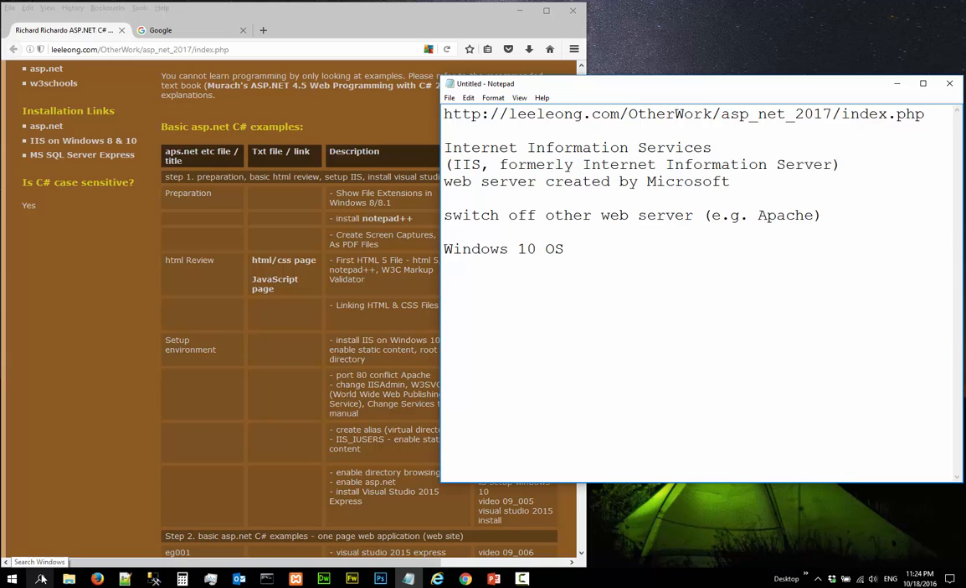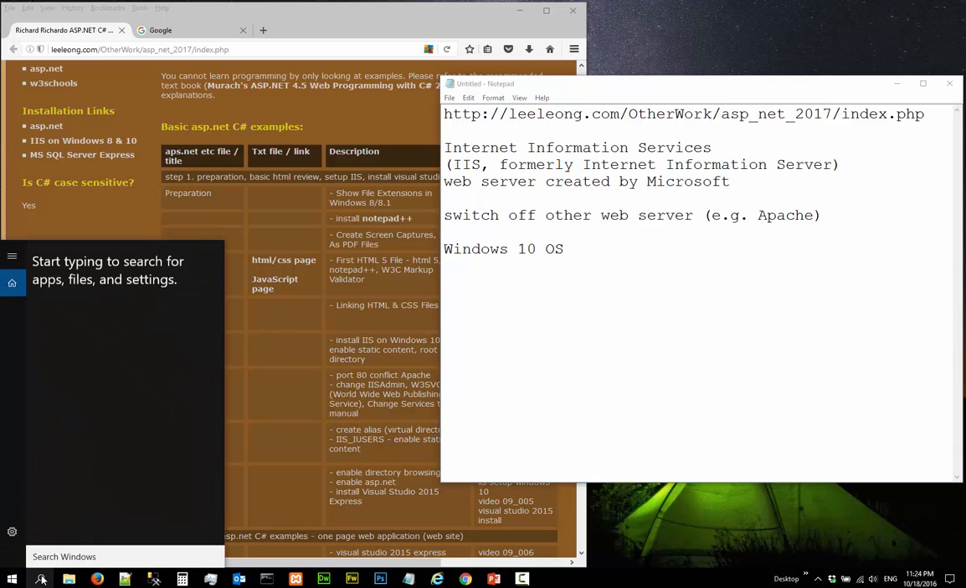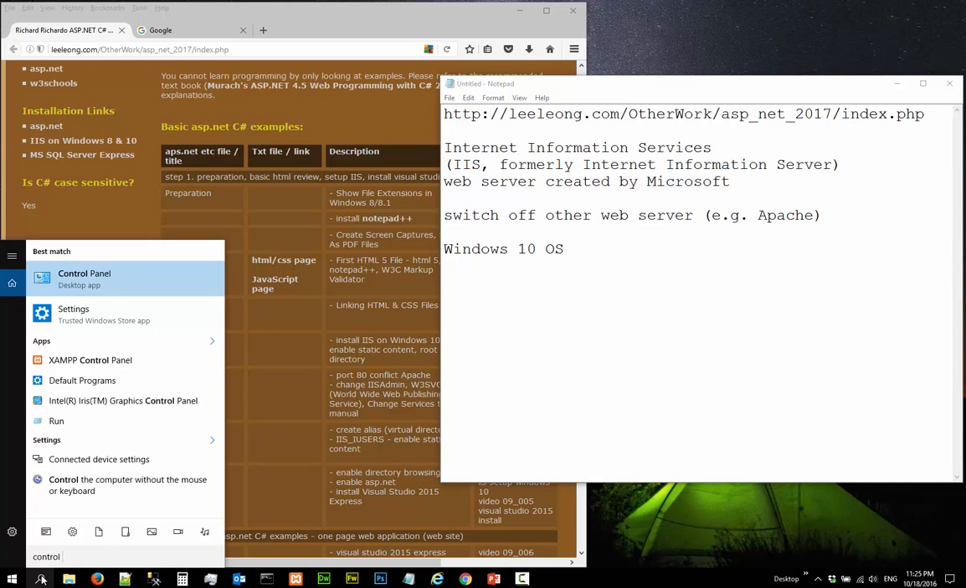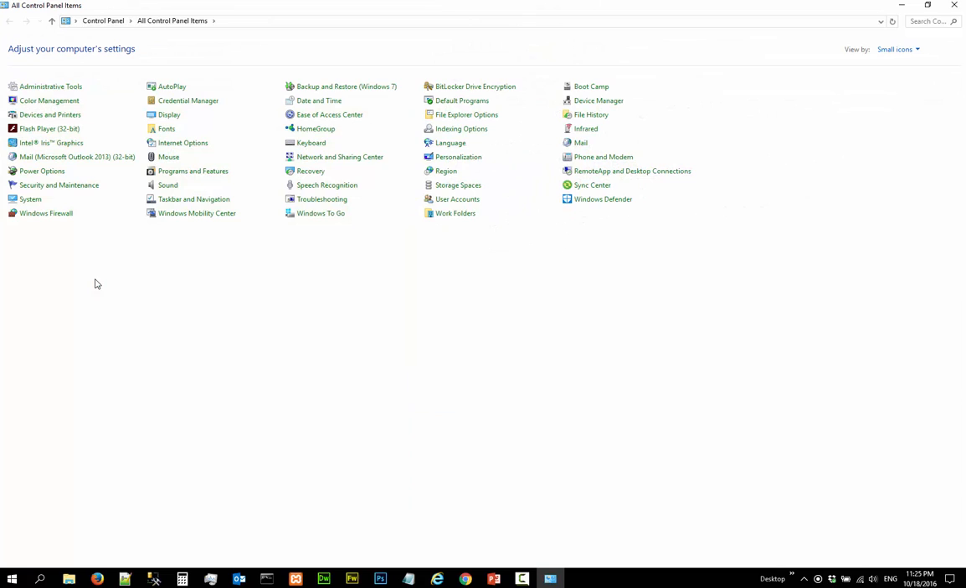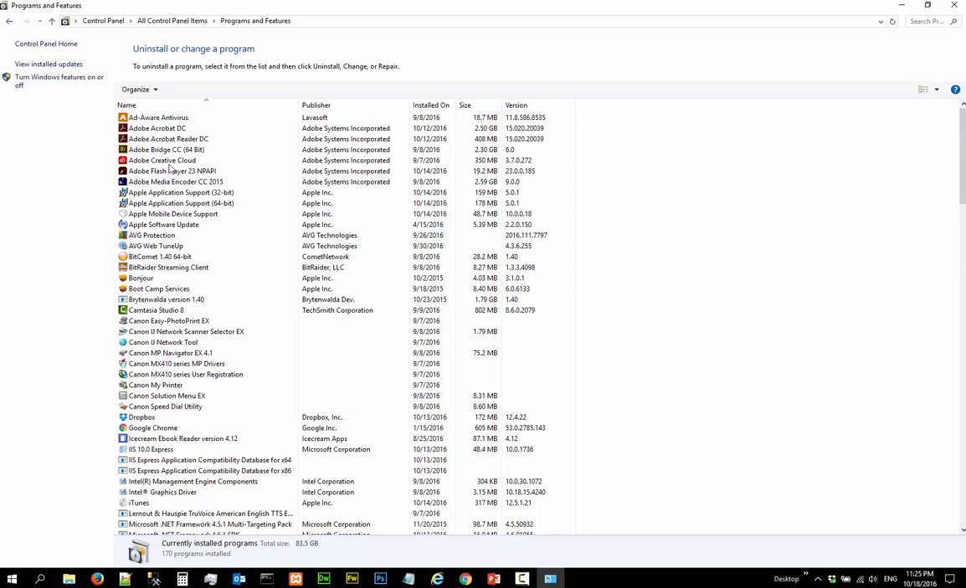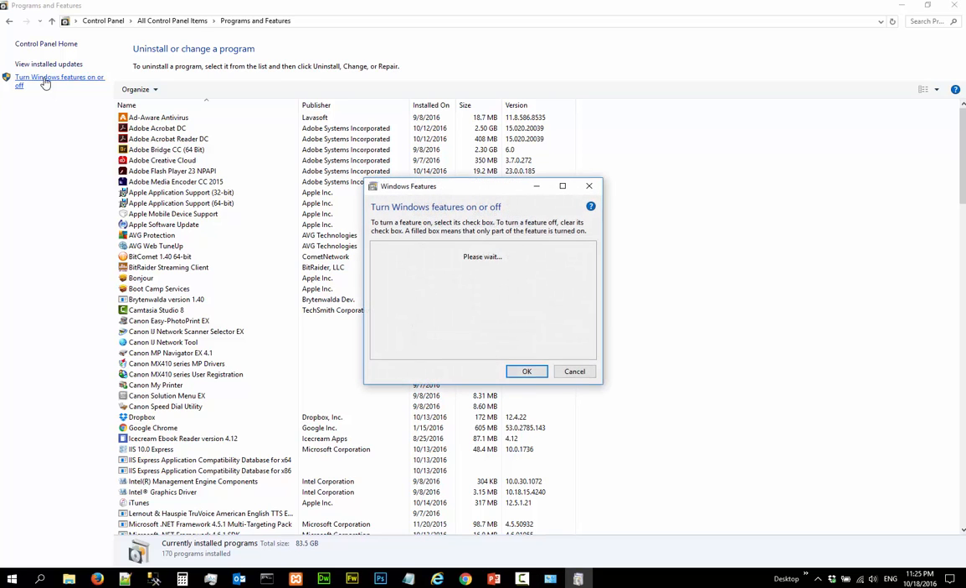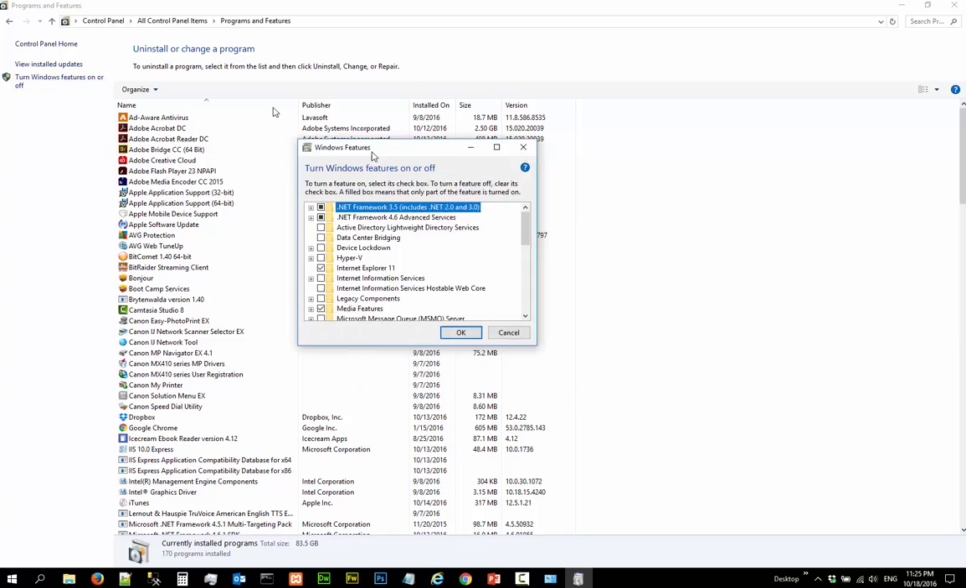So let's do that. The first thing we need to do is to find the Control Panel. So we do a search for the Control Panel and launch it. After you find the Control Panel, go and look for Programs and Features, click on that. And on the left side here, there is something called Turn Windows features on or off. So you can click on that, and you see this screen.